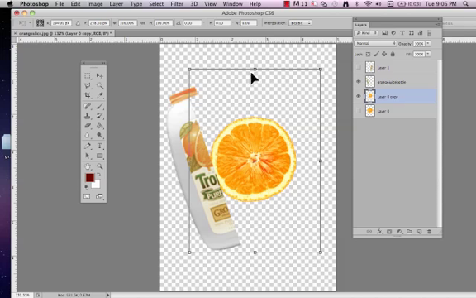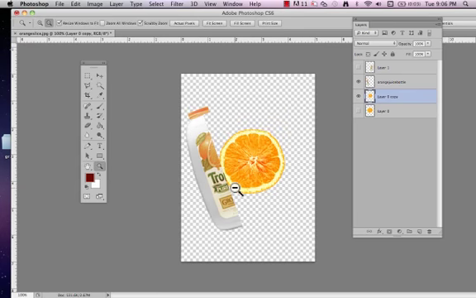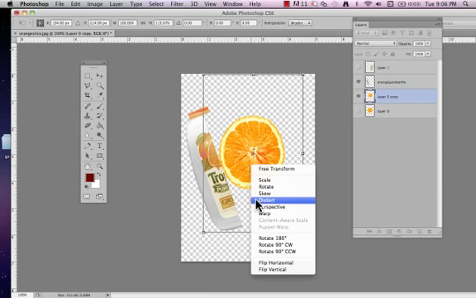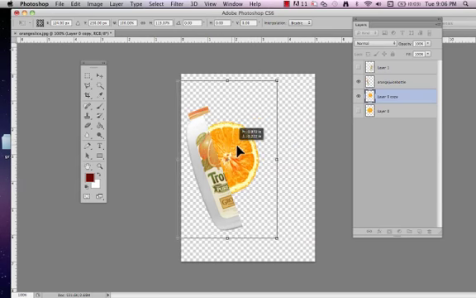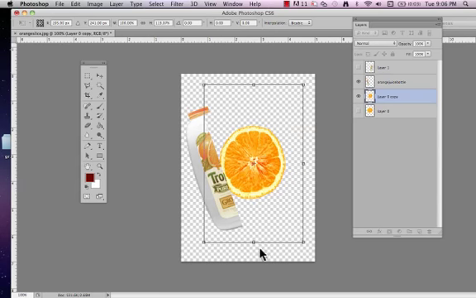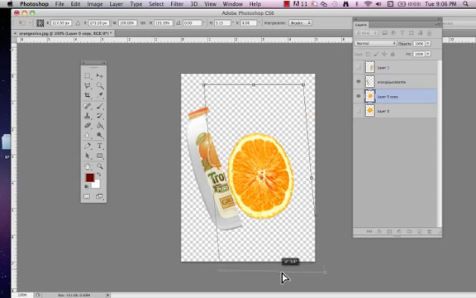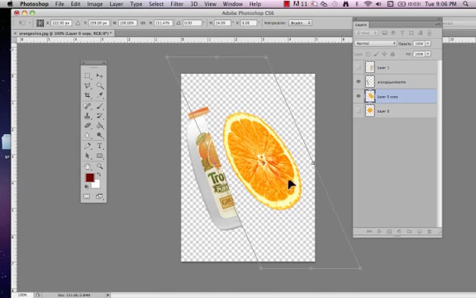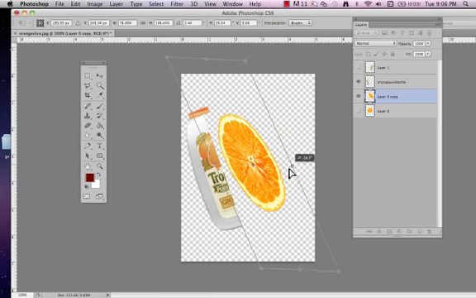And I'm going to transform this orange slice to make it fit inside the bottle. So Command T, I'm going to drag this up. Now I'm going to Control-click and go to Distort, because this part's a little tricky. So I actually need to move this to make it look like it's actually inside a part, and as I work with this you'll see what I'm doing.